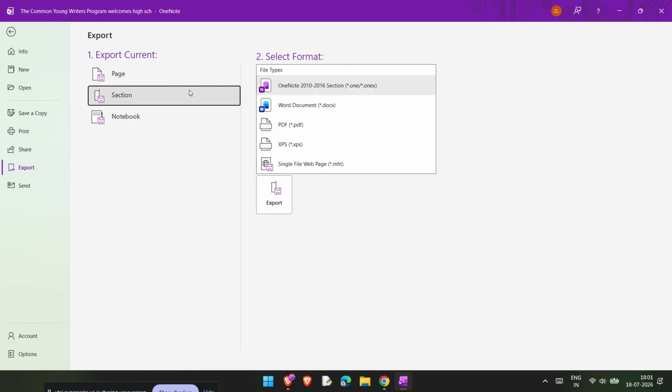Keep in mind that a section will combine all the pages in that tab into one Word document, which is great if you want all related notes together. After that, move to the Select Format area and click Word Document, which usually appears as .docx. This tells OneNote that you want the content converted into a Microsoft Word file.